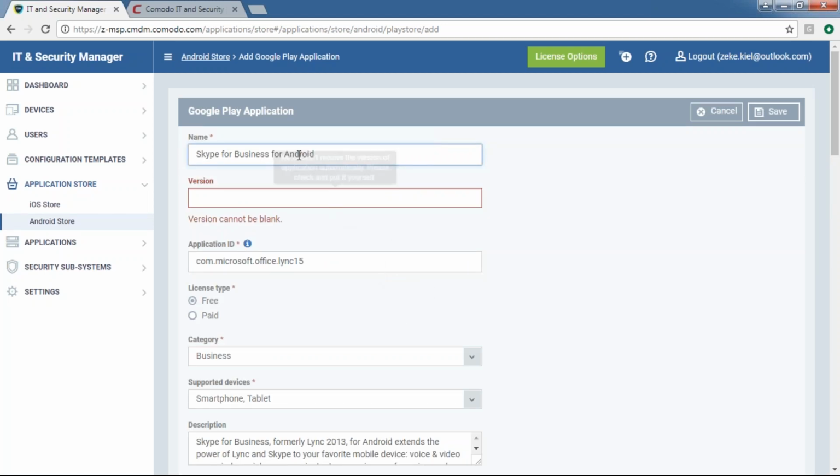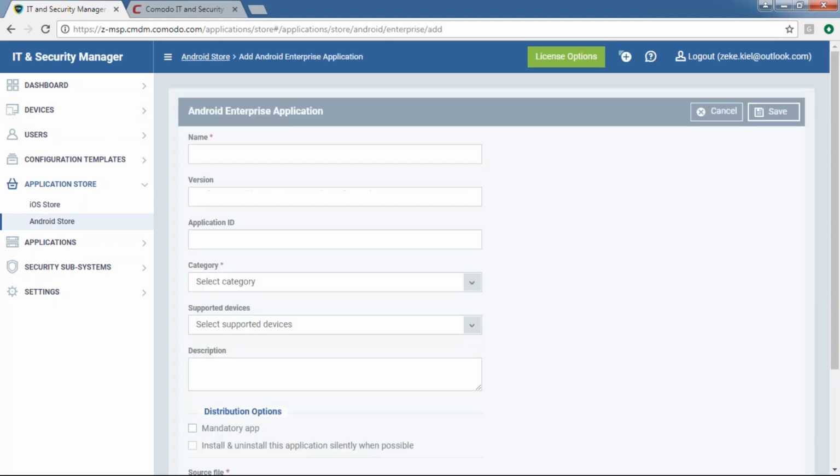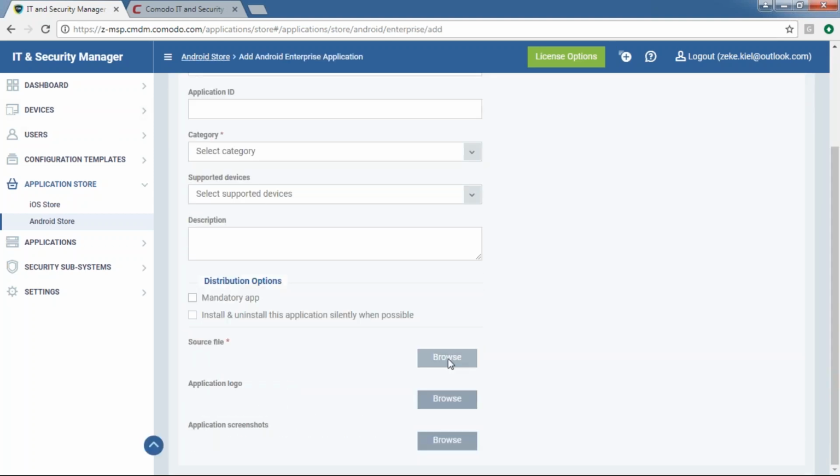Still doesn't have a version, so yeah, but if this is happening, this means that this is something that I cannot deploy, because it has incomplete details. But about adding an enterprise application, you just have to do the same thing.